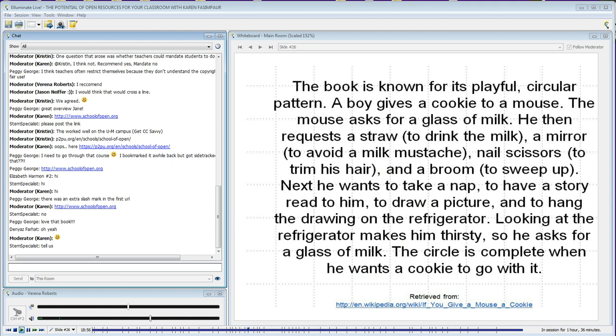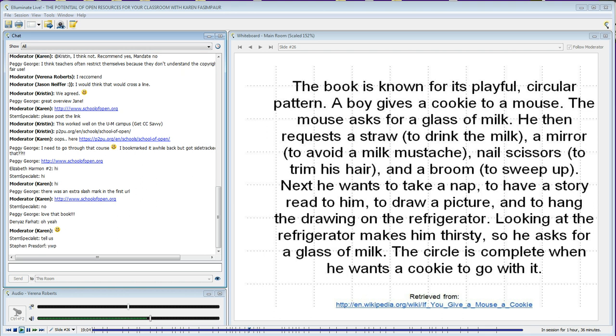Common. So I took this from Wikipedia. The book is known for its playful circular pattern. A boy gives a cookie to a mouse. The mouse asks for a glass of milk. He then requests a straw. It goes on and on and on and on.